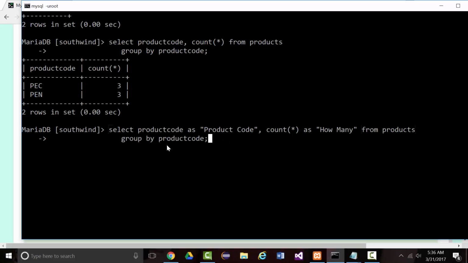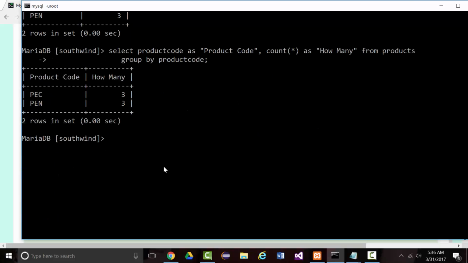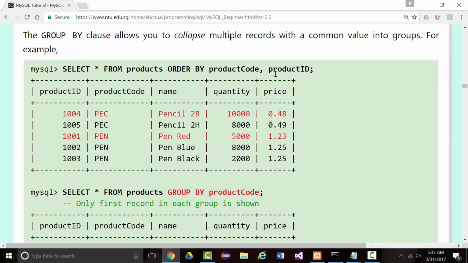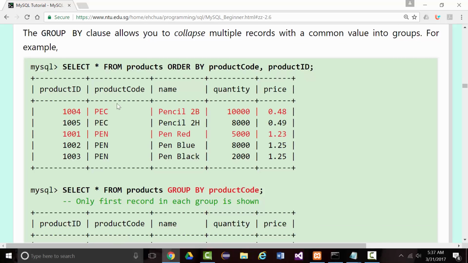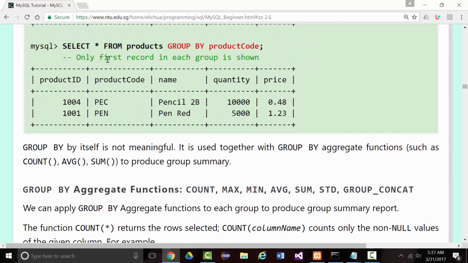And then tell it to do the group by. Okay? So group by is very powerful because it does allow you to group things based on some kind of criteria. Now, if I did it here, notice when I did select star, it only shows the first record. Well, that's not really a group by. So group by itself is not really meaningful.